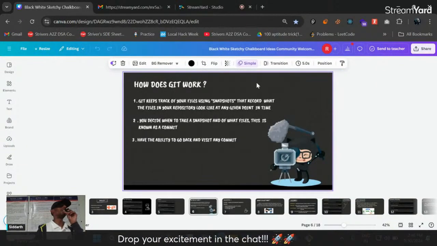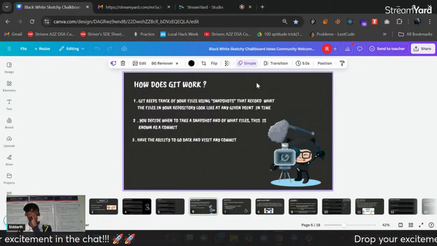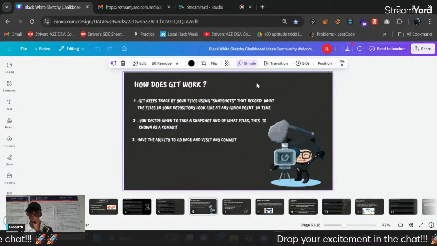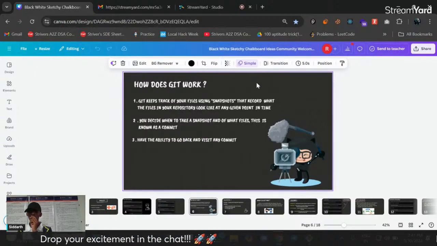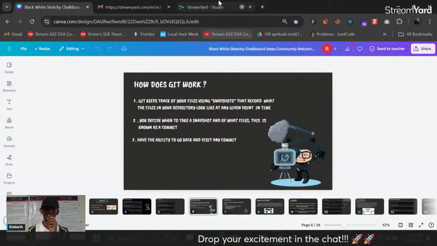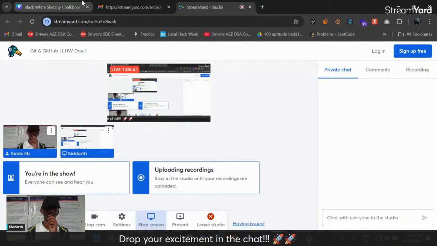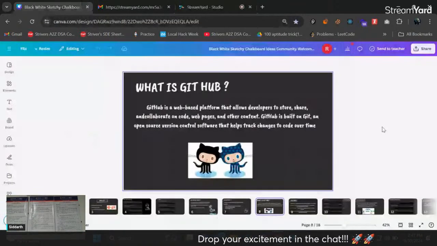Up to now, we have seen how Git works and how Git tracks your changes in the code, right? Now we'll continue with GitHub. Are you ready?